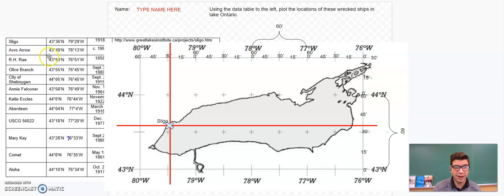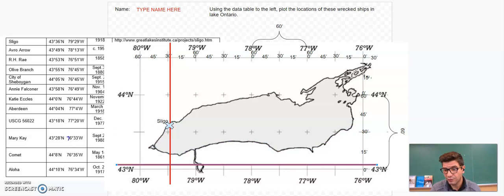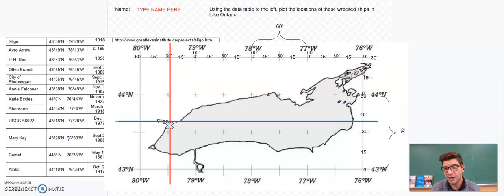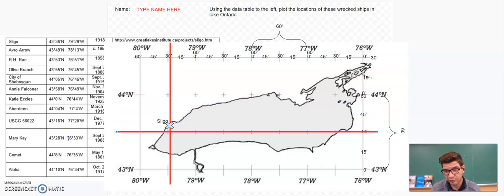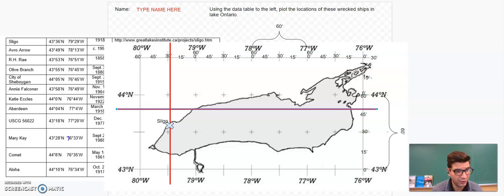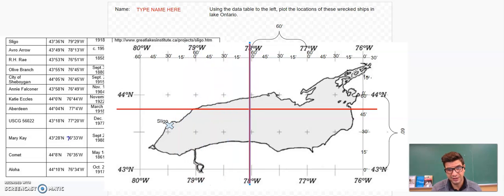Our next one, Avro Arrow, 43 degrees, 49 minutes. Well, there's 43 degrees. There's 44. 43 and 49 would be somewhere between 43.45 and 43.60. It's probably going to be closer to the 45. I'll put it right there. 78.13. I'm going to grab my other line. I'm going to use the arrow keys. I'm going to find 78, and I'm looking for 78.13. Well, if that's 78.15, 78.13 will be just to the right of it.